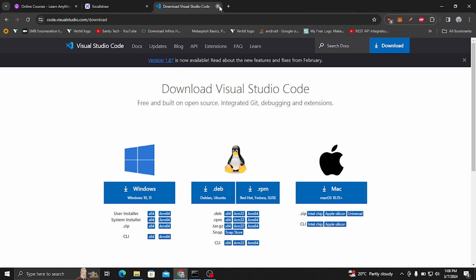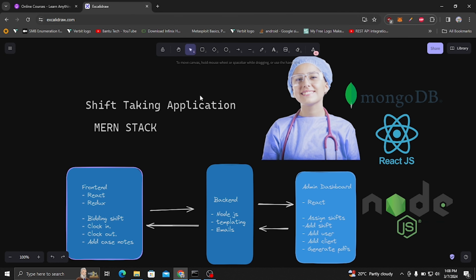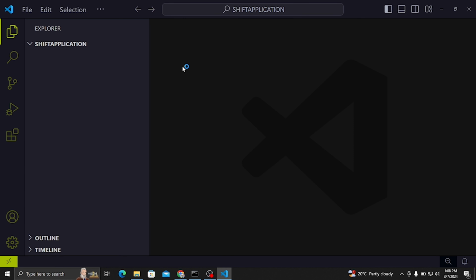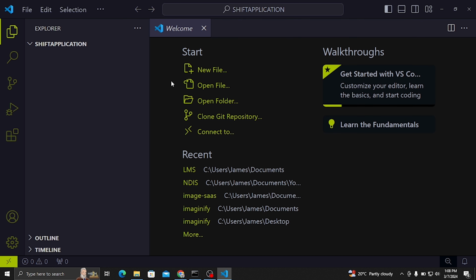So now if you have already installed VS Code, what you can do is that you can type code and then dot here, just like that, to be able to open this VS Code in that directory or in that folder. So you can see we have now opened this VS Code here, and you can see now we are in this folder that is called shift application.